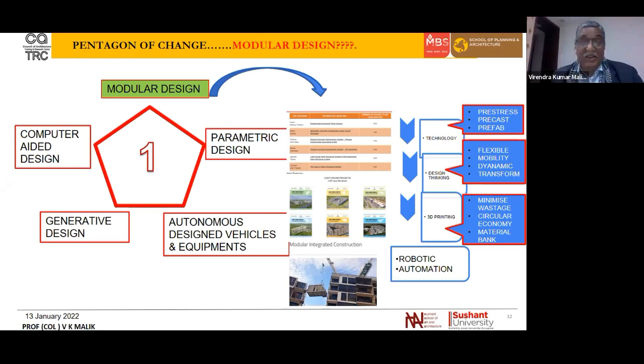Next, once you have adopted the modular chain technology and done your design thinking, the outcome should also come from there. This is what is happening in 3D printing: you minimize wastage, there is a circular economy, and there is a material bank. All this construction is happening through robotics and automation. I will talk about 3D printing later in more detail, including all the new innovations which have happened and which should also be taught to our students in our institutions.